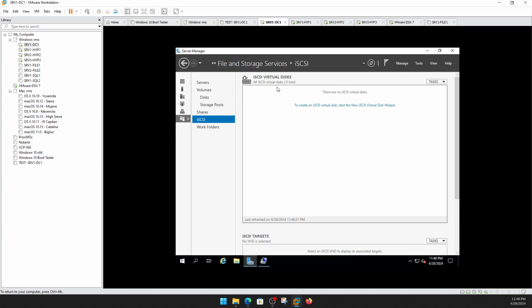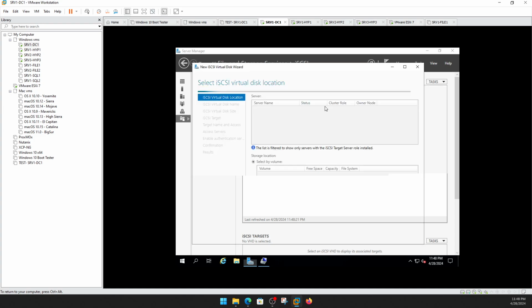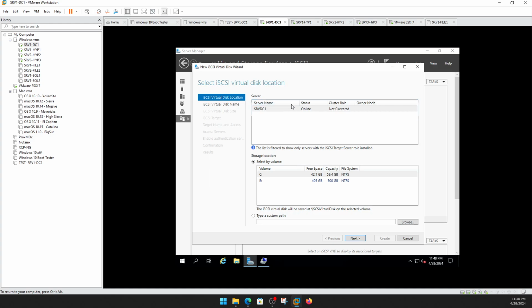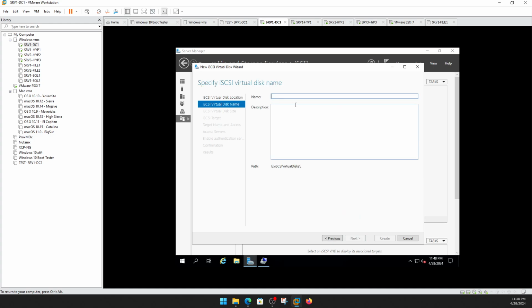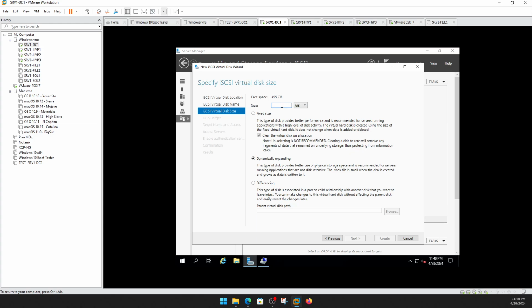The very first thing you need to do is iSCSI virtual disk. You want to create a virtual disk. So now it's going to show you your disks. We want to use the 500 gigabyte drive. Click next. And we're going to call this disk 1. Next. And let's create a 50 gigabyte disk. Let's leave it dynamic. Difference between fixed and dynamic, we'll just talk about these two.